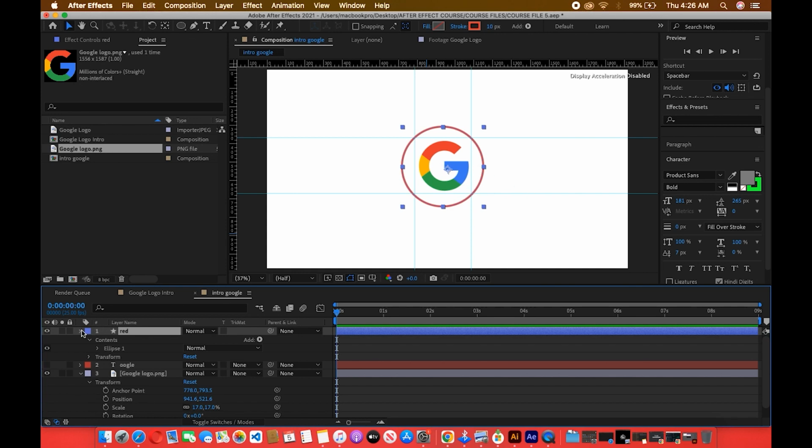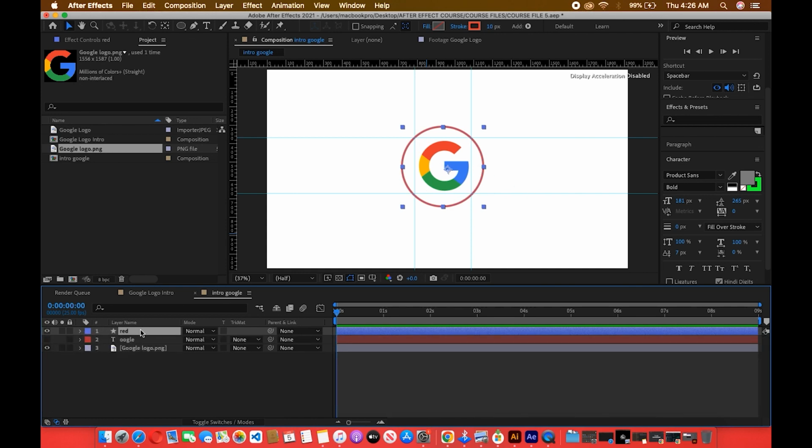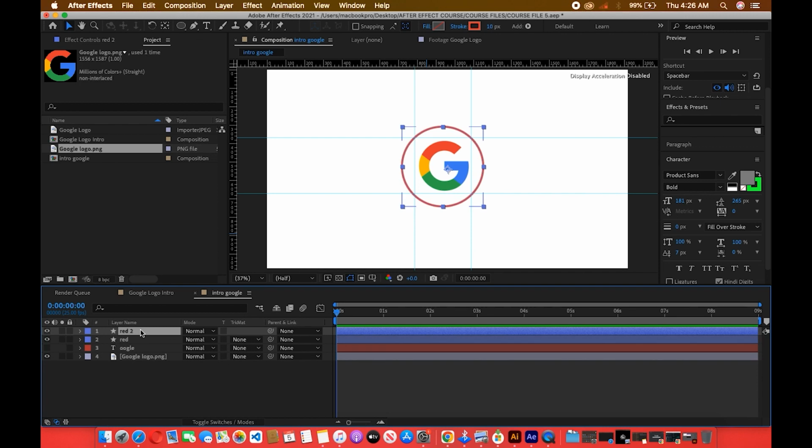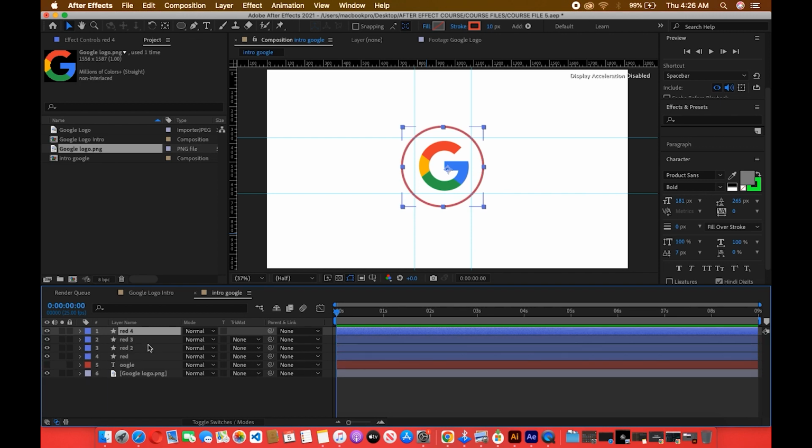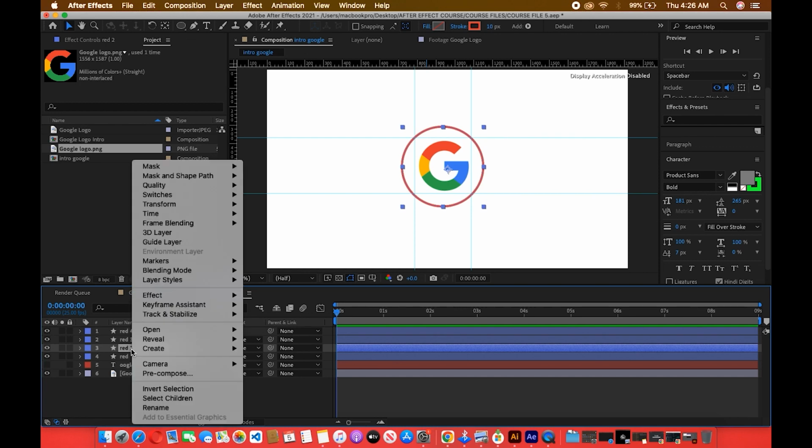Okay, so you have it there, and we want to duplicate. What I just do is Ctrl C and I press Ctrl V. For Mac users, Command C, Command V. We have our 4 circles, so you want to rename them.